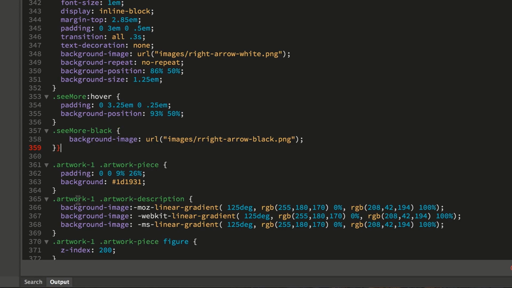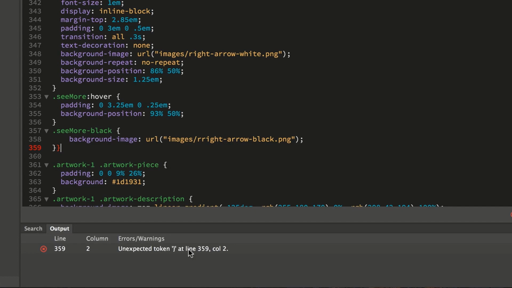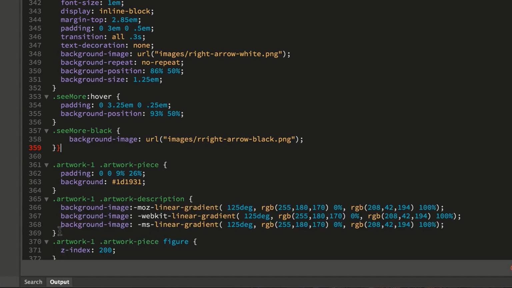Okay, it's an extra curly braces. If I put it back in there, just like HTML, I can have my output window open, and you can see there is on line 359 telling me there's an error here. So whichever way you like to work.